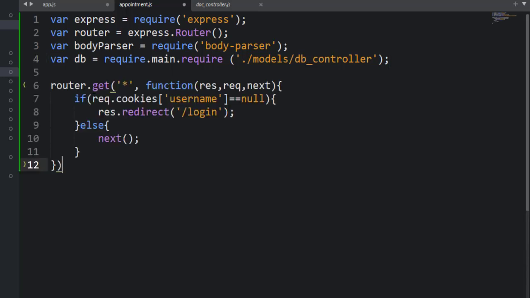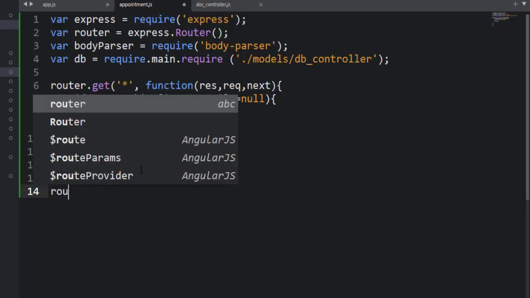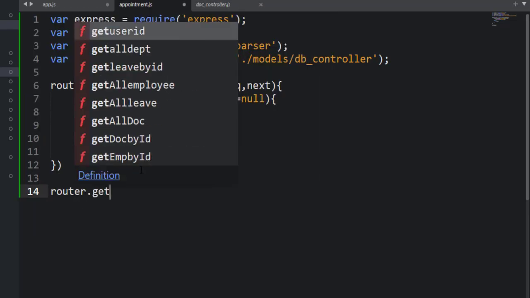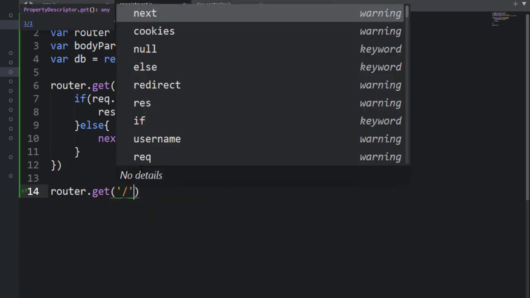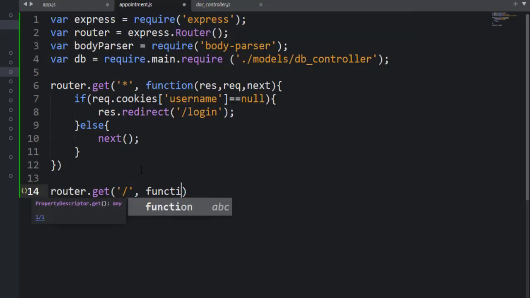So if the user does not exist, it's going to redirect them back to login. Now the next thing we have to do is create a router. We're going to say router.get. Okay, so we have to pass this here. We're going to say function.